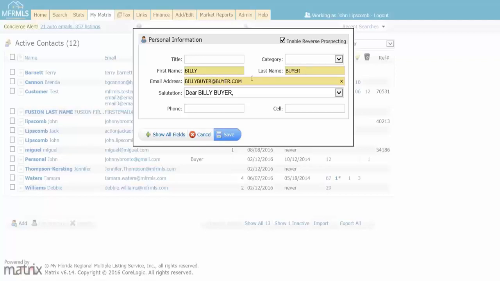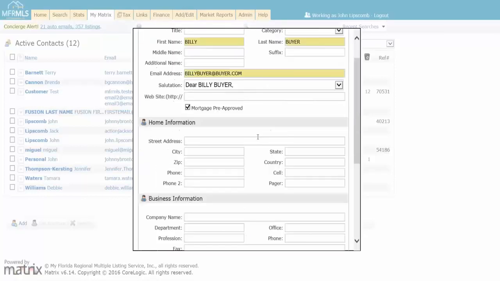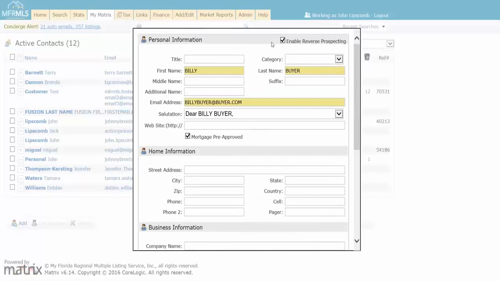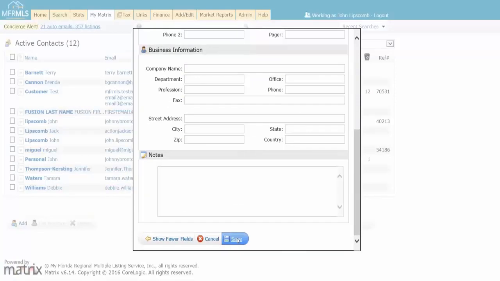But that's not all. One other thing you can utilize is, let's say Billy Buyer right here has already been pre-approved for a mortgage. Well, you can actually let the listing agent know this. If you go down to show all fields here, you can check this little box where it says mortgage pre-approved, and the listing agent out there is actually going to be able to see this. So I'm going to check the box here and then fill everything out for the rest of the contact. I'm going to set up an auto email for Billy Buyer, so I put his information in and click on save.